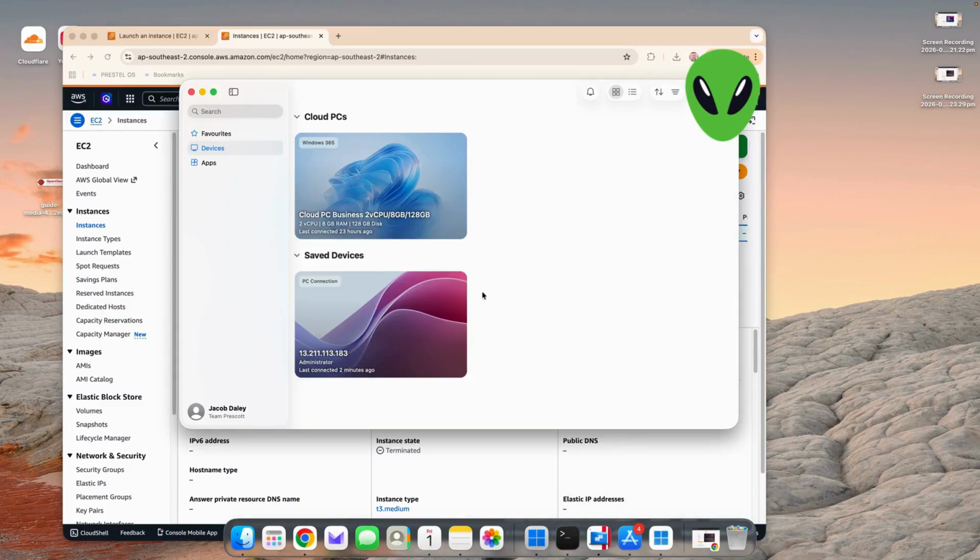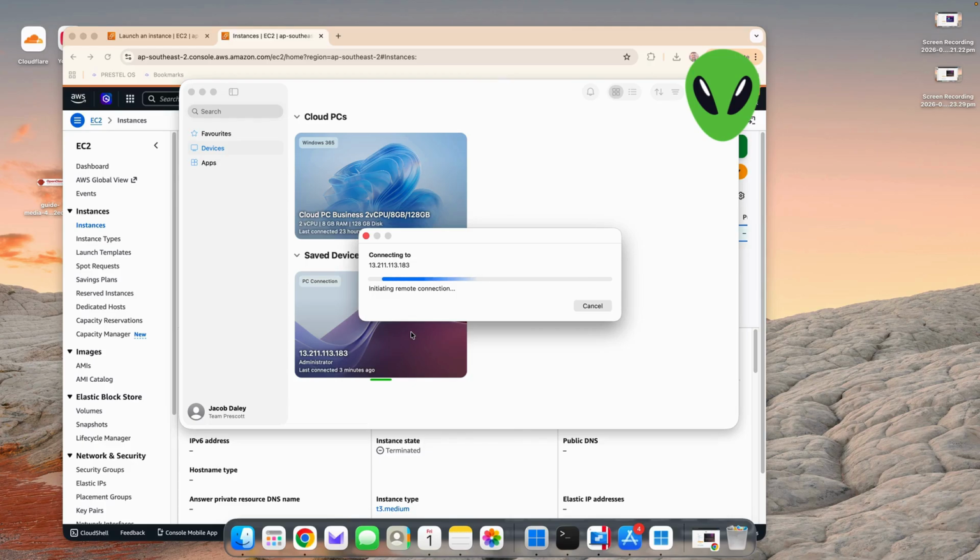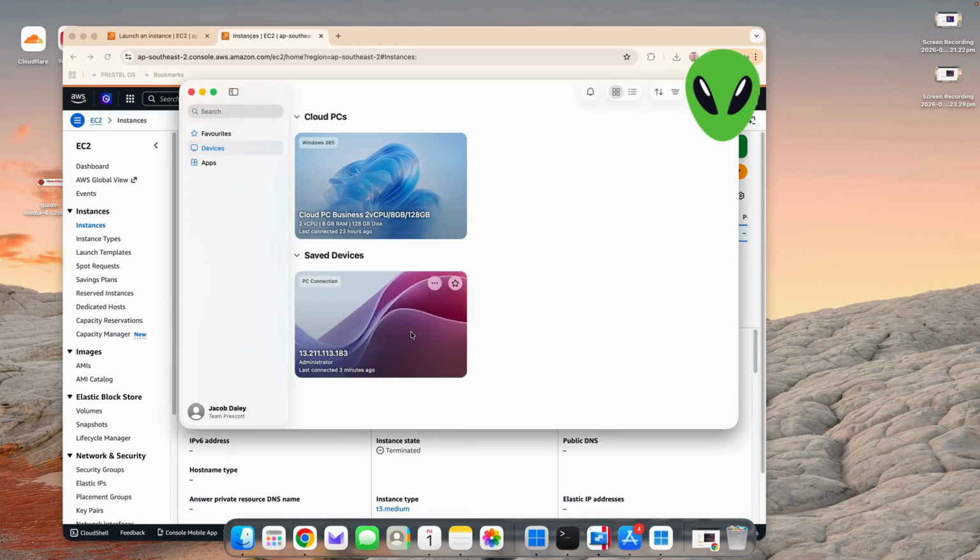So if you wanted to try and run that, it ain't gonna work. And I'll just show you. So yeah, it's trying to connect, it can't. So I'll just back out of that.